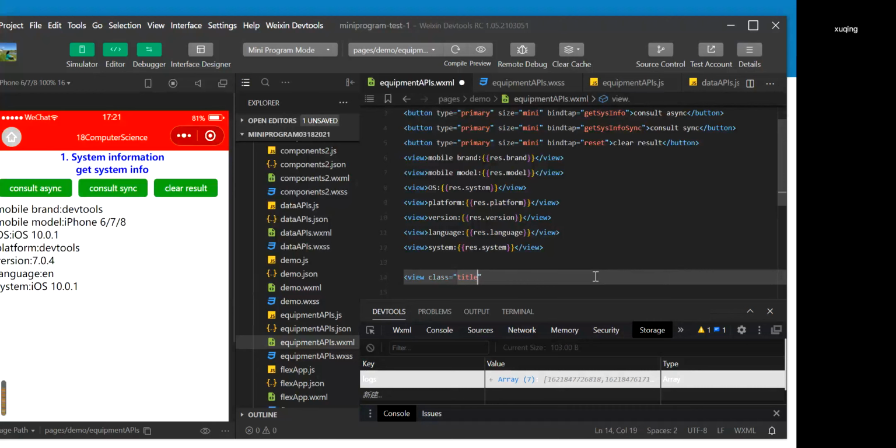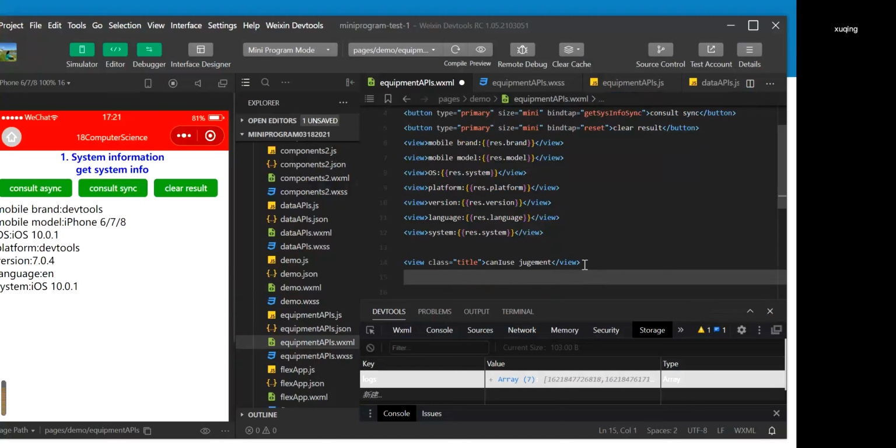with the canIUse judgment. And then in this one, what we need is our input component to receive what we need to judge. So we set our input component, input with bindblur to trigger the event inputBlur, and then we can have a placeholder: enter the content to be judged, like this.